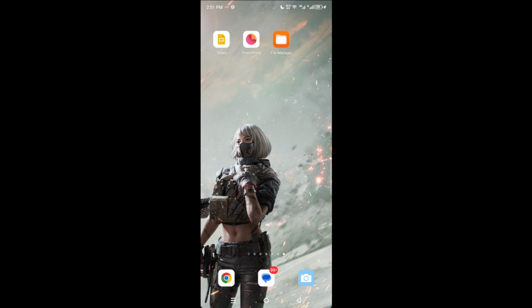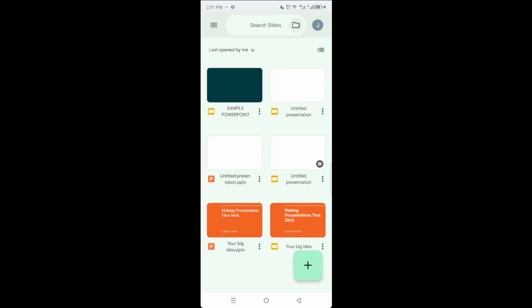First, open the Google Slides app on your phone or tablet. Give it a second to load your recent files. Make sure you're connected to the internet if your presentation is stored in the cloud, so everything stays in sync.